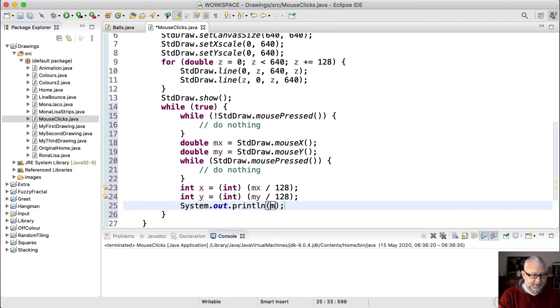So I'll display mx plus my, and then x plus y. Right, let's run this.